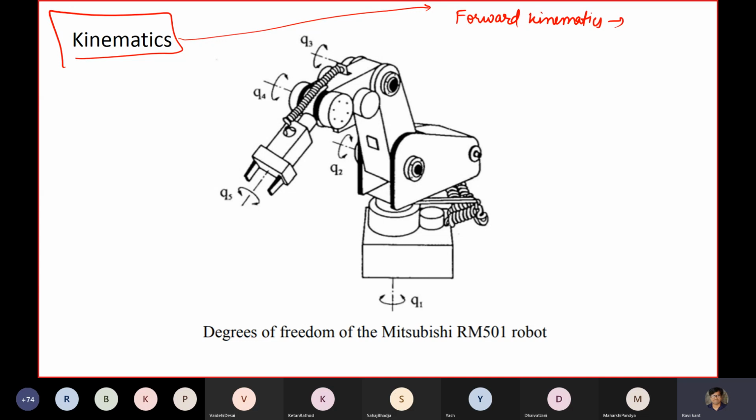So in forward kinematics, the aim is to find the end effector position x5, y5, z5, if all these theta values or q values are known.